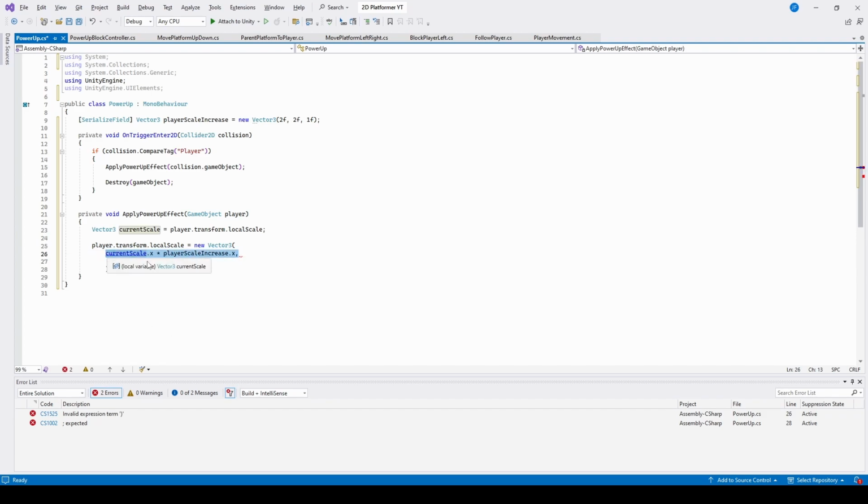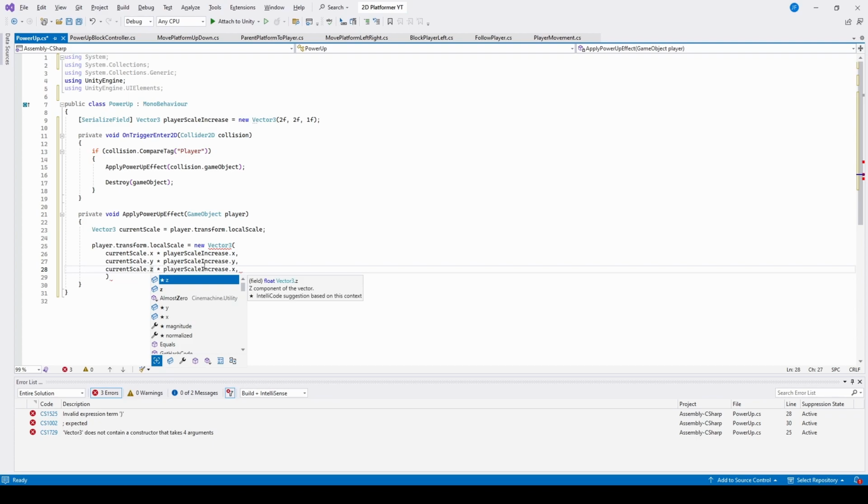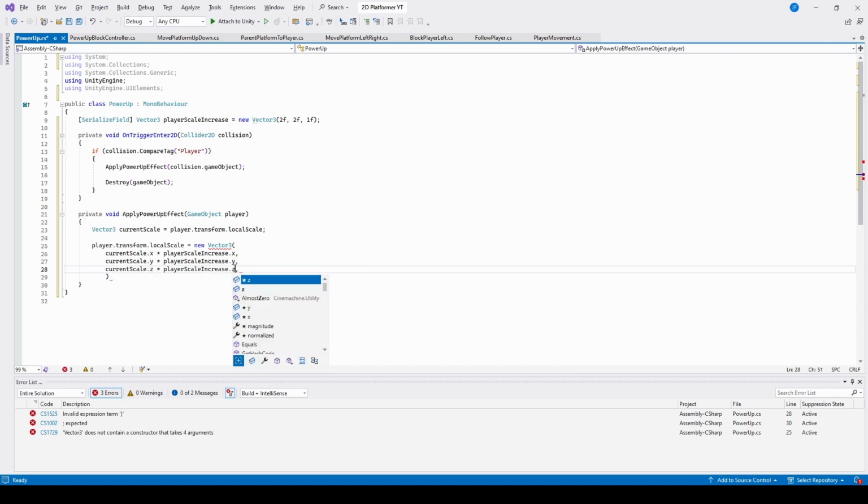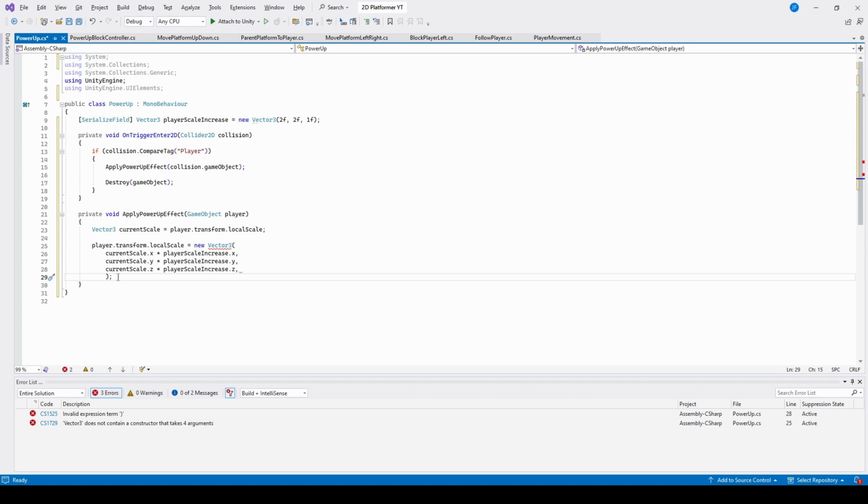And we're going to need to do that for the y and the z. So we'll just copy this, paste this in twice, and then here we're going to want to do this for the y. So I'll change this one both to y's, and then this one here will be z. And then we have an extra comma we don't want there. So that's pretty much going to be it.